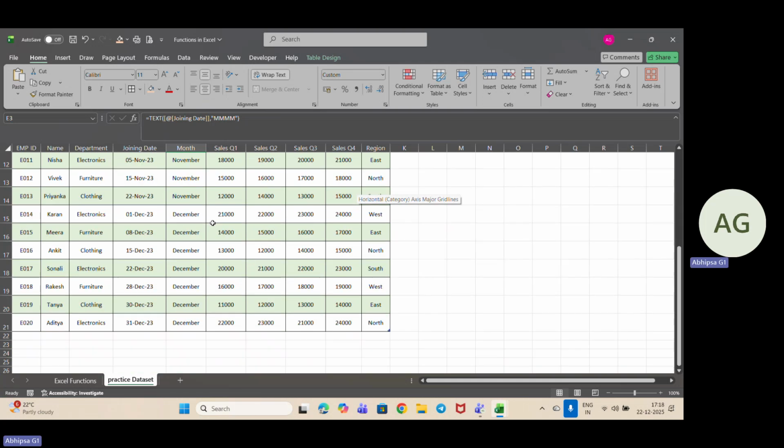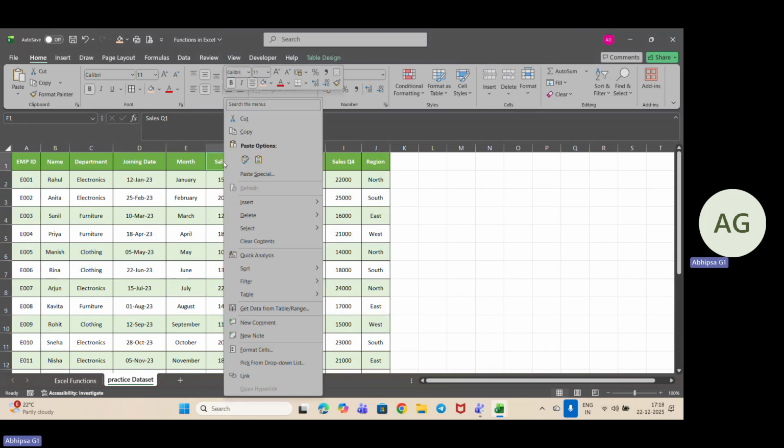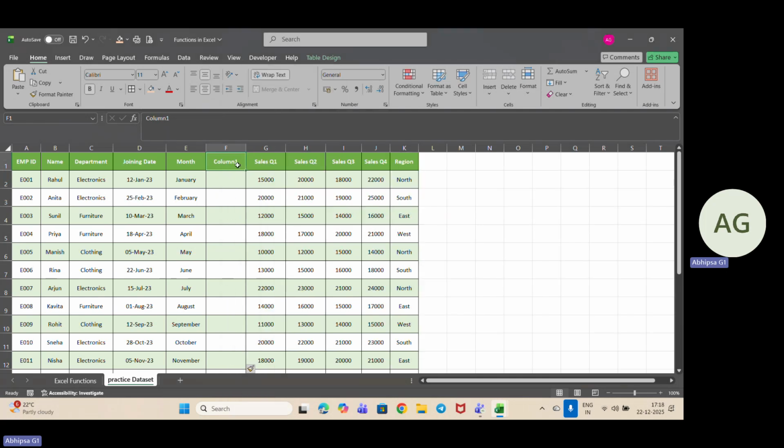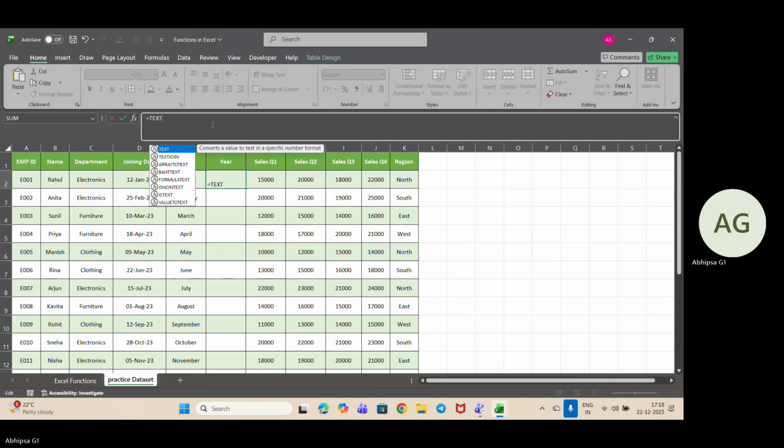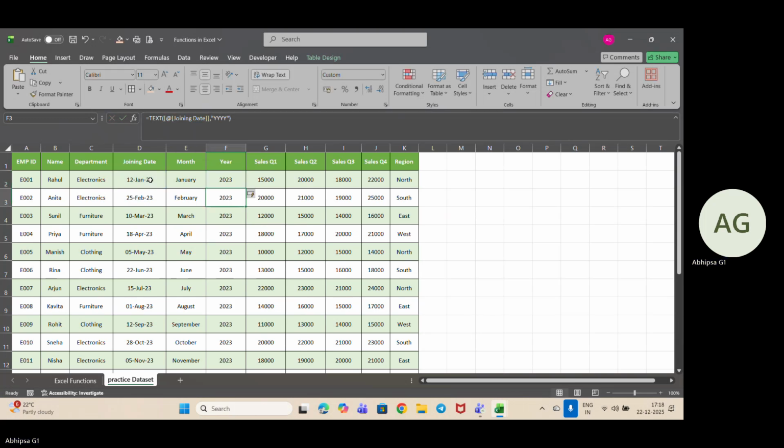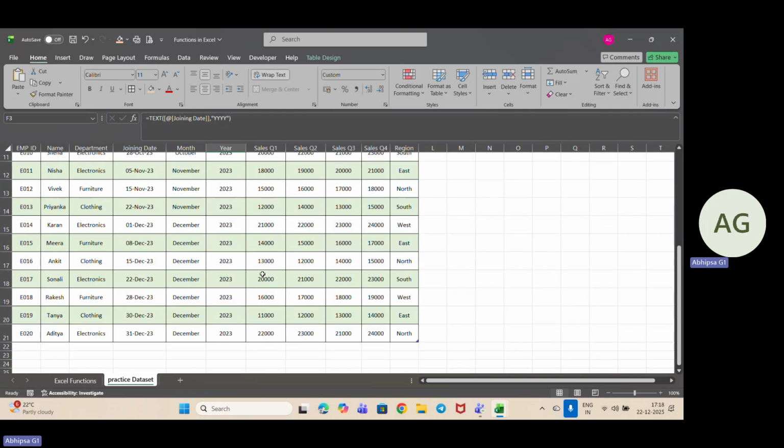So we have got it in month format, right? Now we will be taking down another column and we want the same as the month, just I want the year. Okay. Now coming down, I'll be using text again, then the value, and then I want it in year format. So Y in this format. So we have got it accordingly, right?